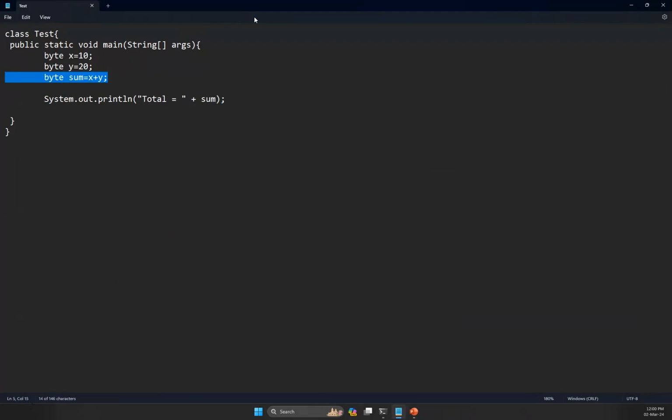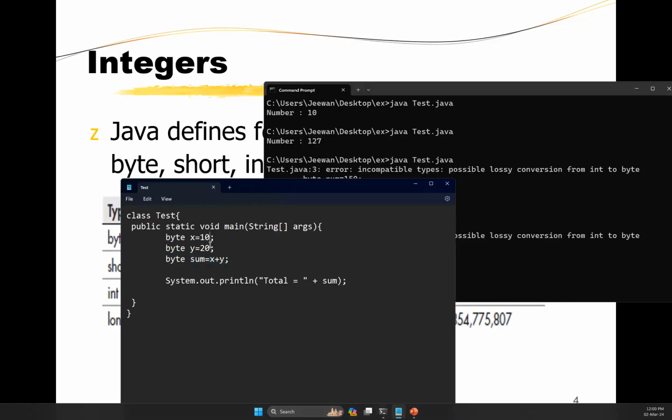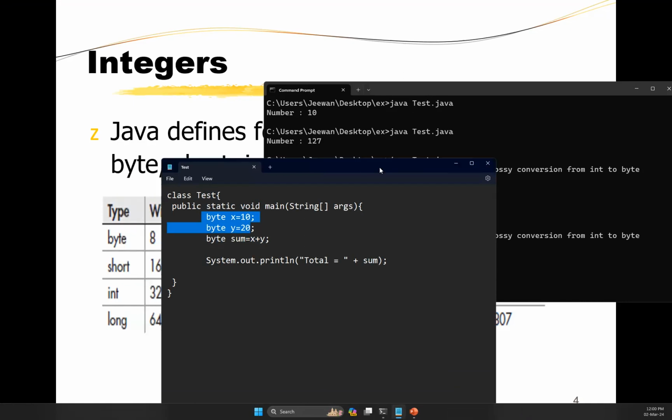Because we're going to add, even if you don't know what's inside x and y, the sum of x and y might be an integer value. Therefore, there is a possible lossy conversion from integer to byte. Because the byte can hold only 1 byte size values, since the byte variable size is 1 byte. That's why we have the issue here.